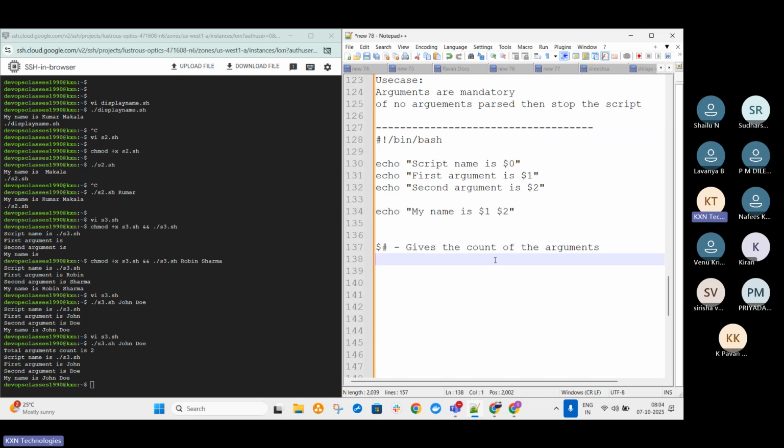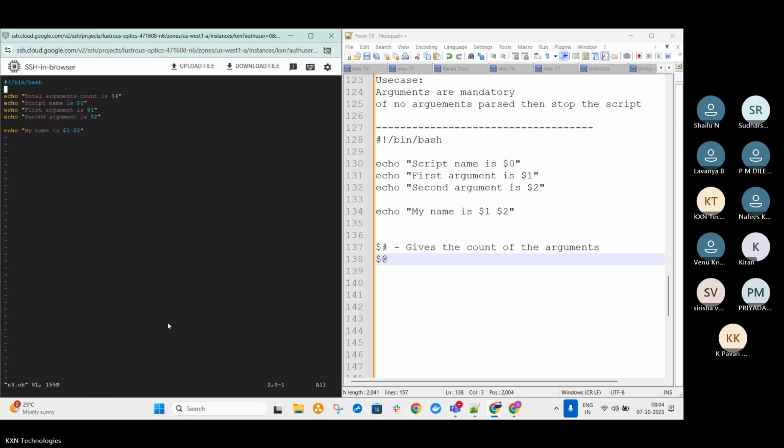Even sometimes you want to print all the arguments, right? So there is something called dollar at the rate. If you use dollar at the rate, it will display all the arguments. Okay, so let's also use the same thing. Meaning we are fine with this. Let me enter echo arguments. So how can we do it? Dollar and at the rate. Dollar at the rate would help you to print all the arguments that you have passed.